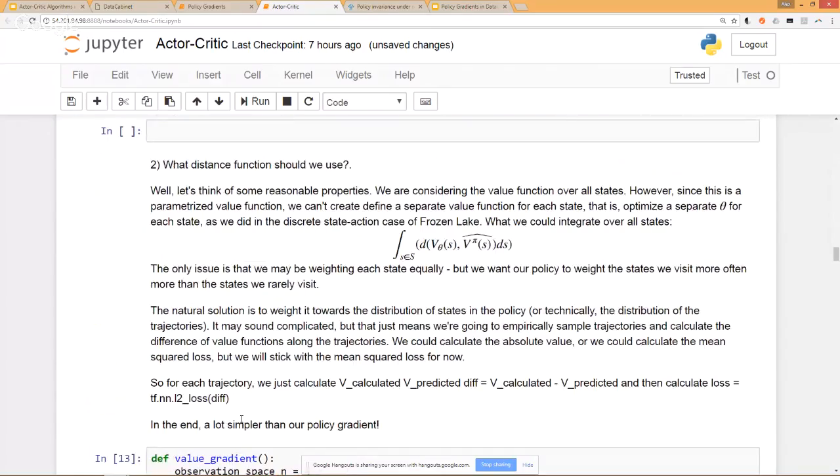So we've created a value function. Now we have our empirical estimate of our value function, and we have a parameterized value function. So the question is, how do we determine the distance between these two value functions?